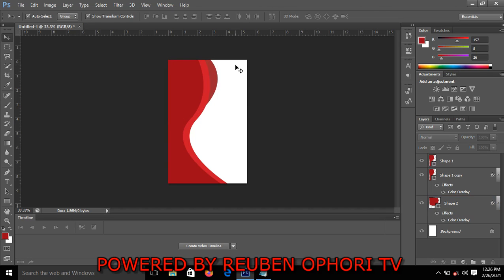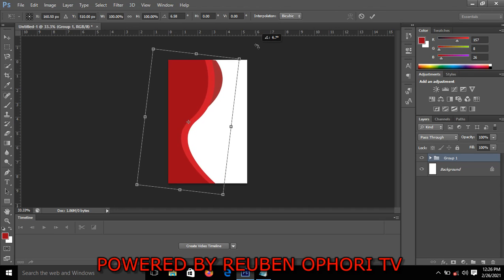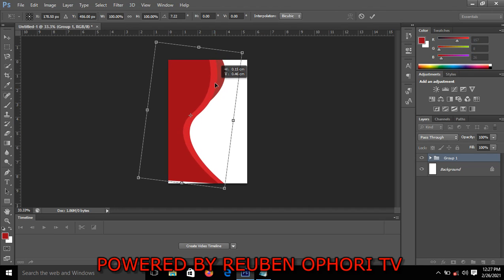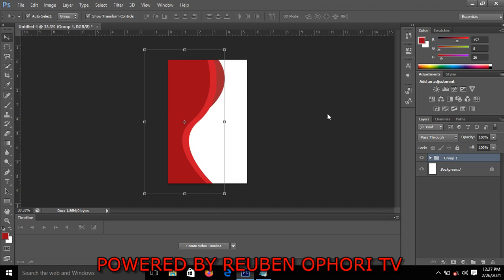Good. Now I'm done. So the next thing is I'll group them. Press Ctrl and then select the layers one after the other and group them. Okay, press Ctrl J. Now I'm done. So the next thing is I'll arrange it nicely. Okay, then push this one somewhere here, stretch it. I think it's okay for me, so I'll press OK. Now I'm done.